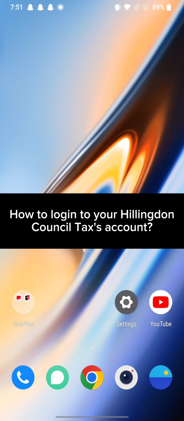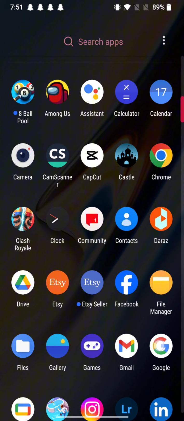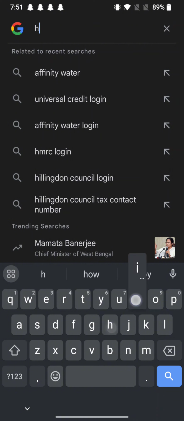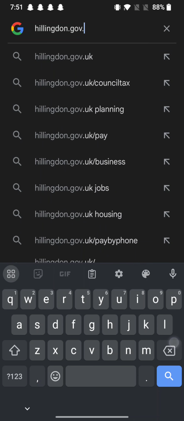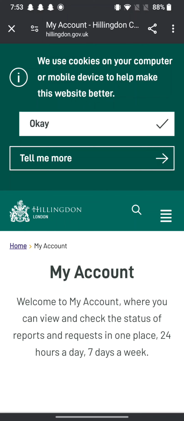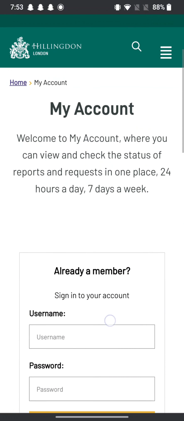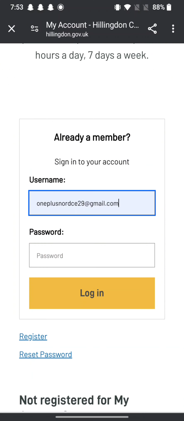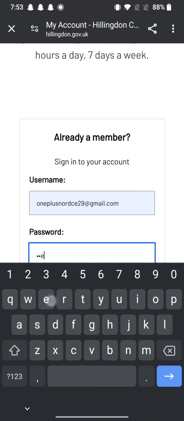To log into your Hillingdon Council Tax account, firstly go ahead and launch your Google search. On the search box at the top, type in hillingdon.gov.uk and make a search. You will end up on the login page of Hillingdon Council Tax account. Scroll down and enter your username and password associated with your Hillingdon Council Tax account and tap on login.